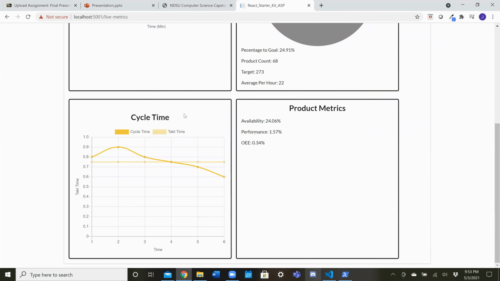Next is the cycle time panel. Due to Marvin giving us an incorrect definition of takt time, our team was unable to make a correct representation of the takt time compared to the cycle time. Finally, we have the product metrics panel. This panel is somewhat bare due to the fact that the takt time was initially defined incorrectly.